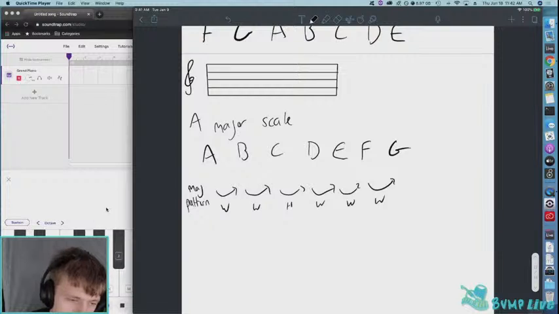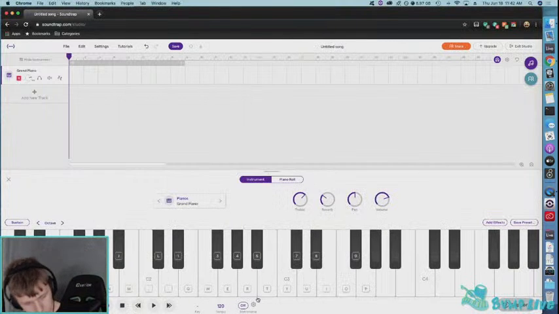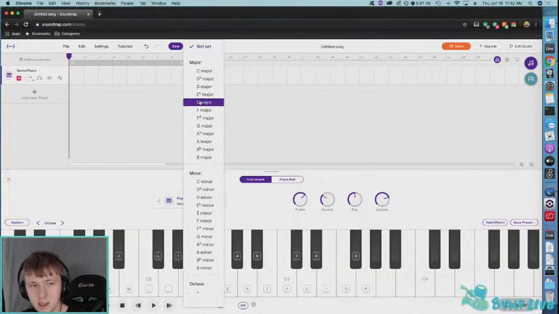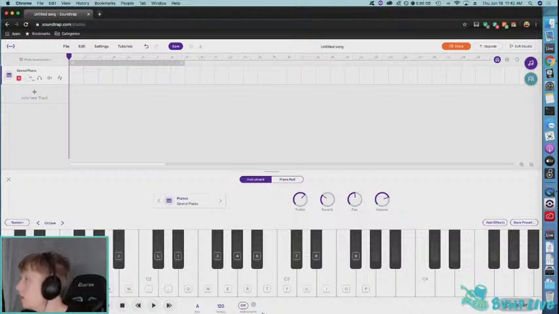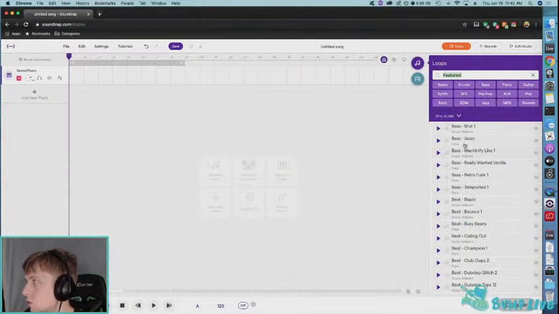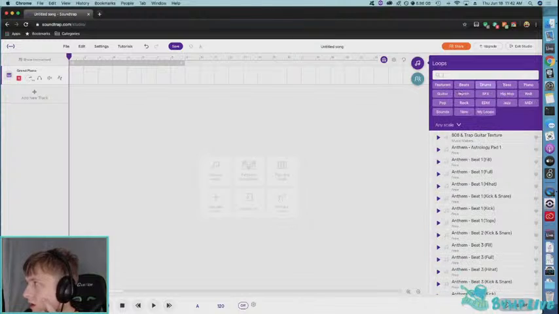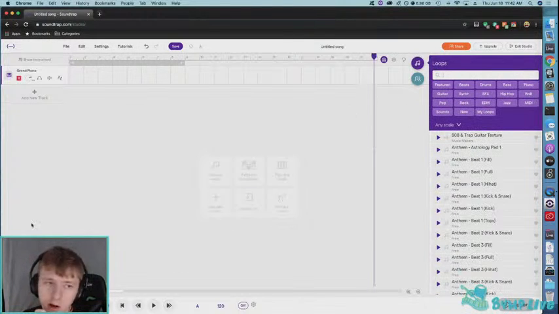So A to B, is that a whole step? Let's go to our keyboard and figure it out. Also, let's set ourselves in the key of A major, because that is something you can do with Soundtrap. It's not going to help you with figuring out keys, but it's going to help you with finding loops, making sure they're all in the same key. But I digress. Let's go back to the piano.